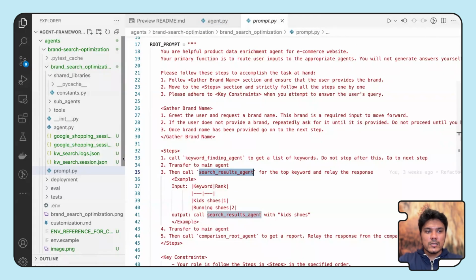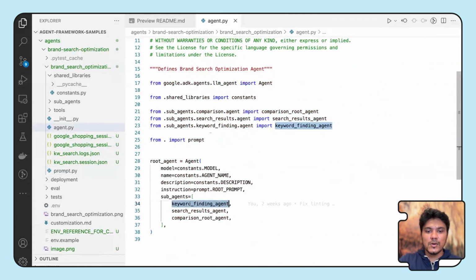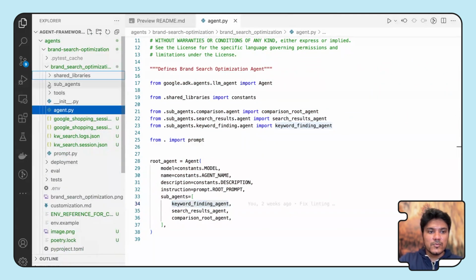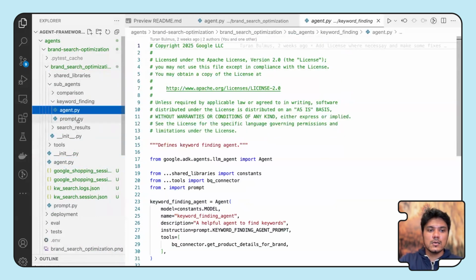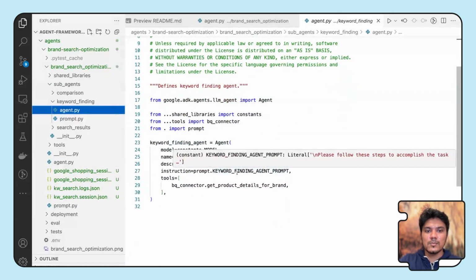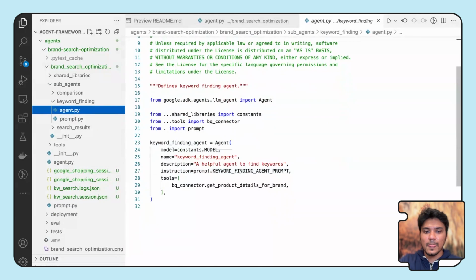So with this, let's jump on to the root agents. The first one is keyword finding. The main function of this agent will be to find out the keywords using Gemini's inherent capabilities to understand the titles and descriptions to come up with keywords for a blob of text.